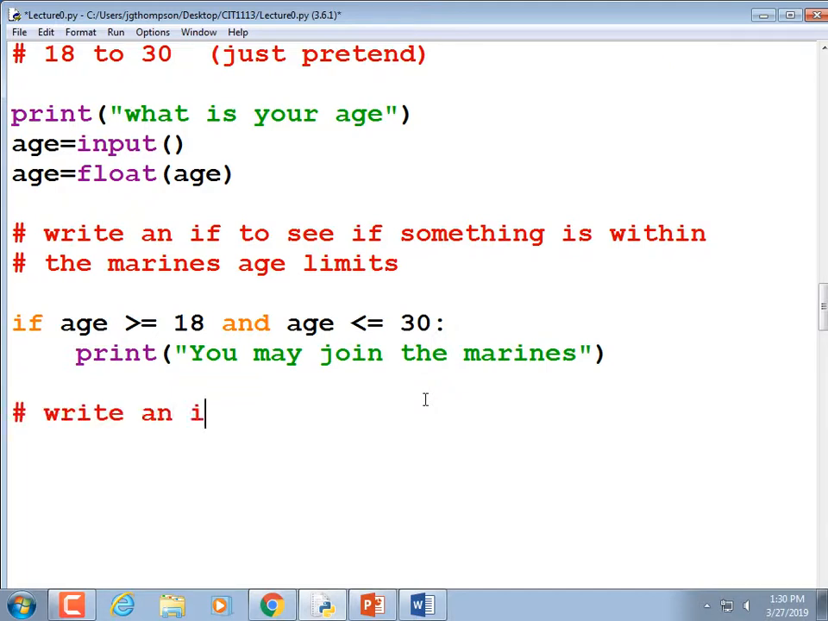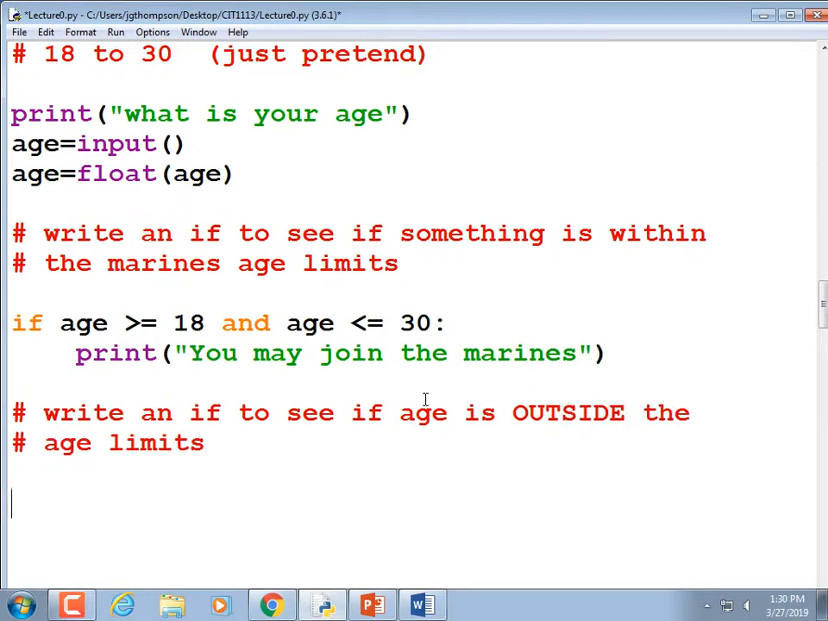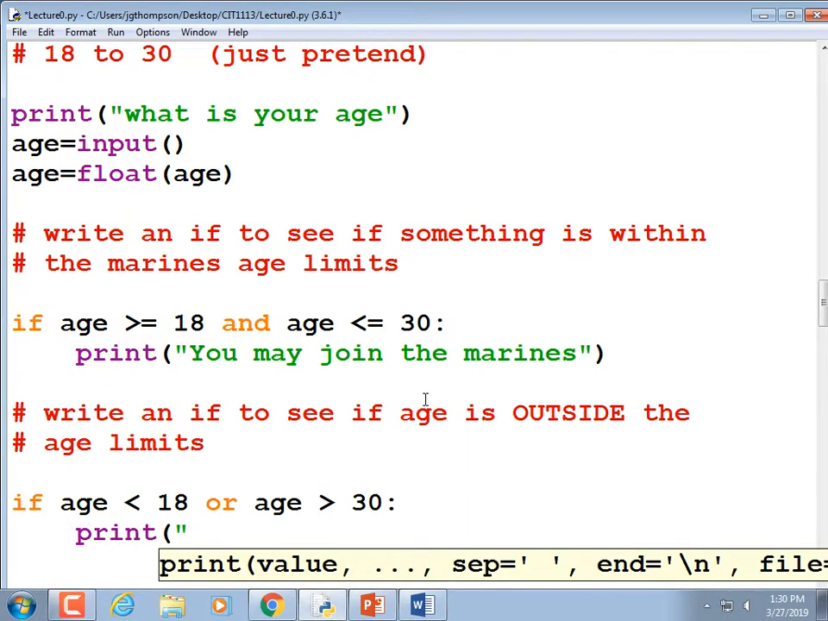Now we're going to write an if to see if age is outside the age limits. So if age is less than 18 or age is greater than 30, we have a problem. Print, can't join the Marines.